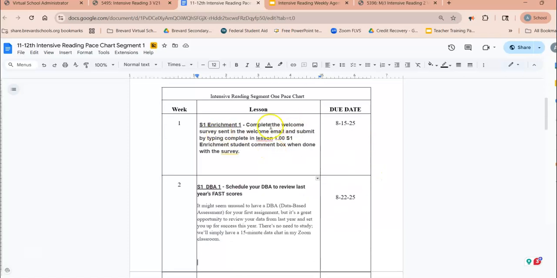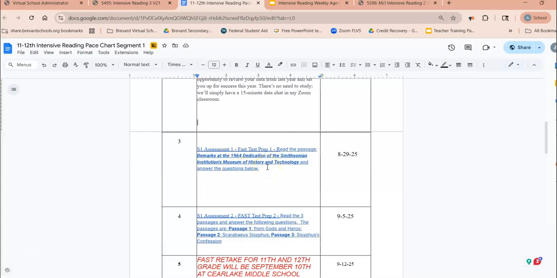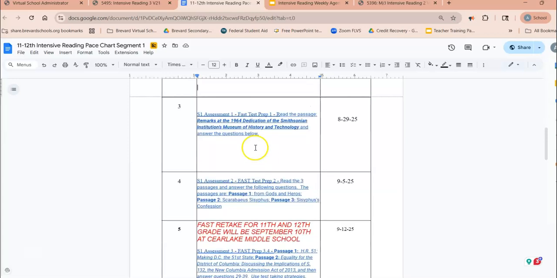You'll notice the first week you're supposed to complete the welcome survey that is sent out through an email. Then last week you were supposed to schedule and complete your DBA with me, which is where we just quickly get together and do a data chat. This week officially starts our first week of assignments, so you'll notice I put what assignment is due. S1 Assessment 1 is FAST Prep 1.